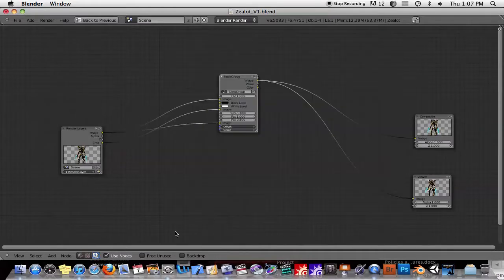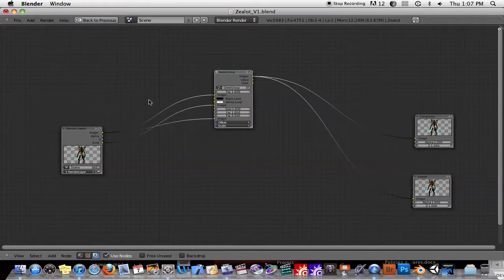So hopefully this helps you out. Next tutorial, I'll show you how to reuse this node group in other scenes. So I hope that helps out.